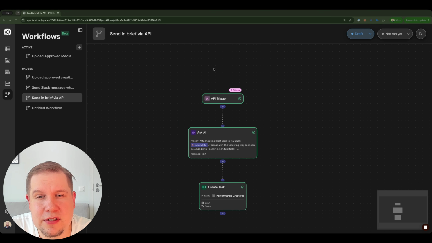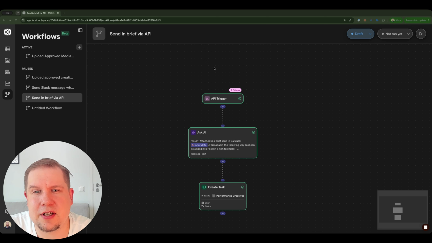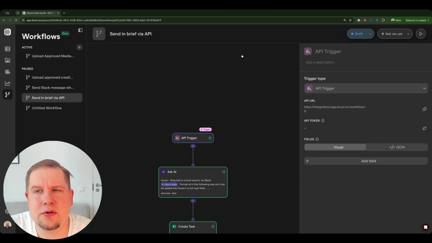So one example we haven't discussed too much is the API trigger. Essentially, you can call Focal from external systems and send some data in and then do things with that data. What you can do here, for example, is send a brief in from a third-party system and set the brief text in a Focal board and update the status of the task as well. So when you're using the API trigger, there is an API URL that you need to then use in your external system to send the information in.